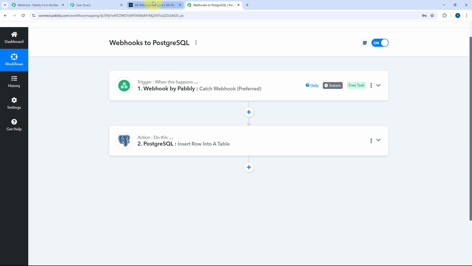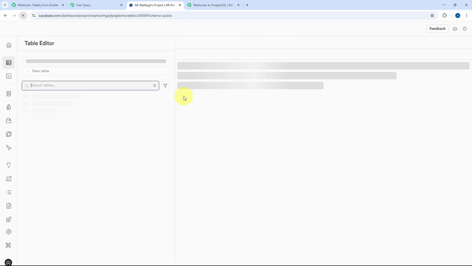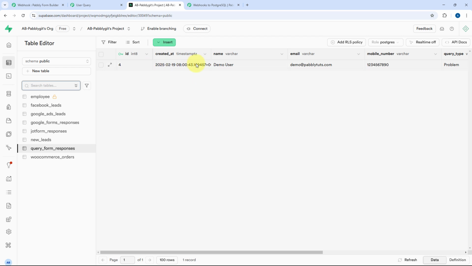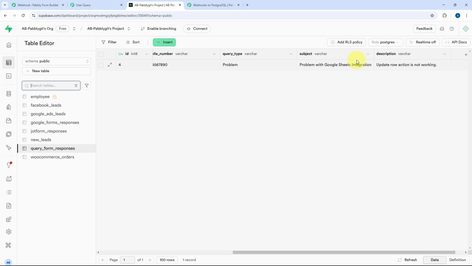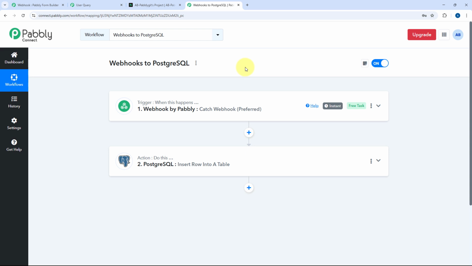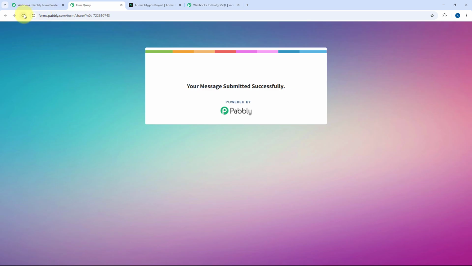We'll go to our PostgreSQL table over here and refresh this table once. And yes, you can see that in this table, just now a new row of data is added. In this row, you can see we have the details of the exact same form submission, the same webhook response which we received from our trigger application. So you can see that this automation which we have created using Pabbly Connect is working perfectly fine, using which you can capture the webhook response from any application on the internet and automatically add those webhook responses in your PostgreSQL database.